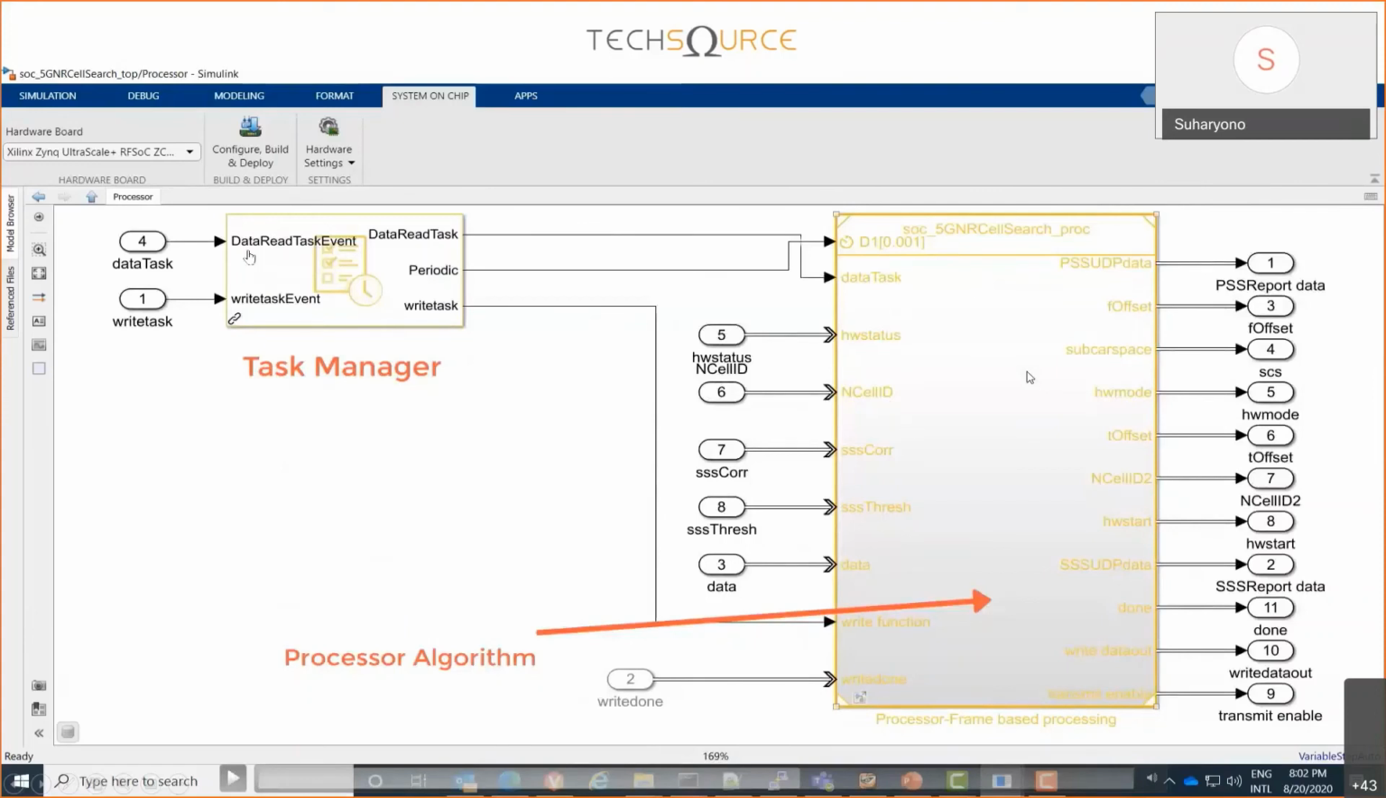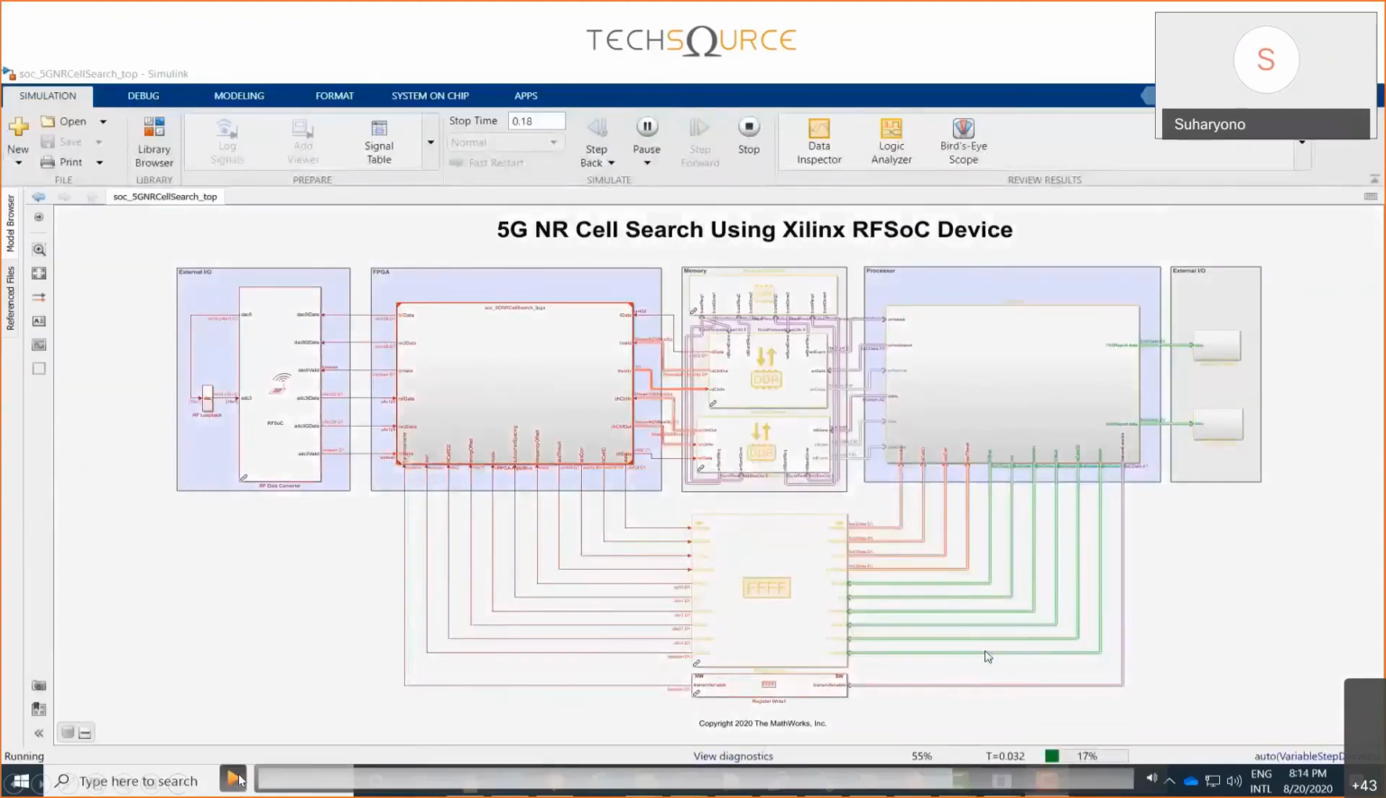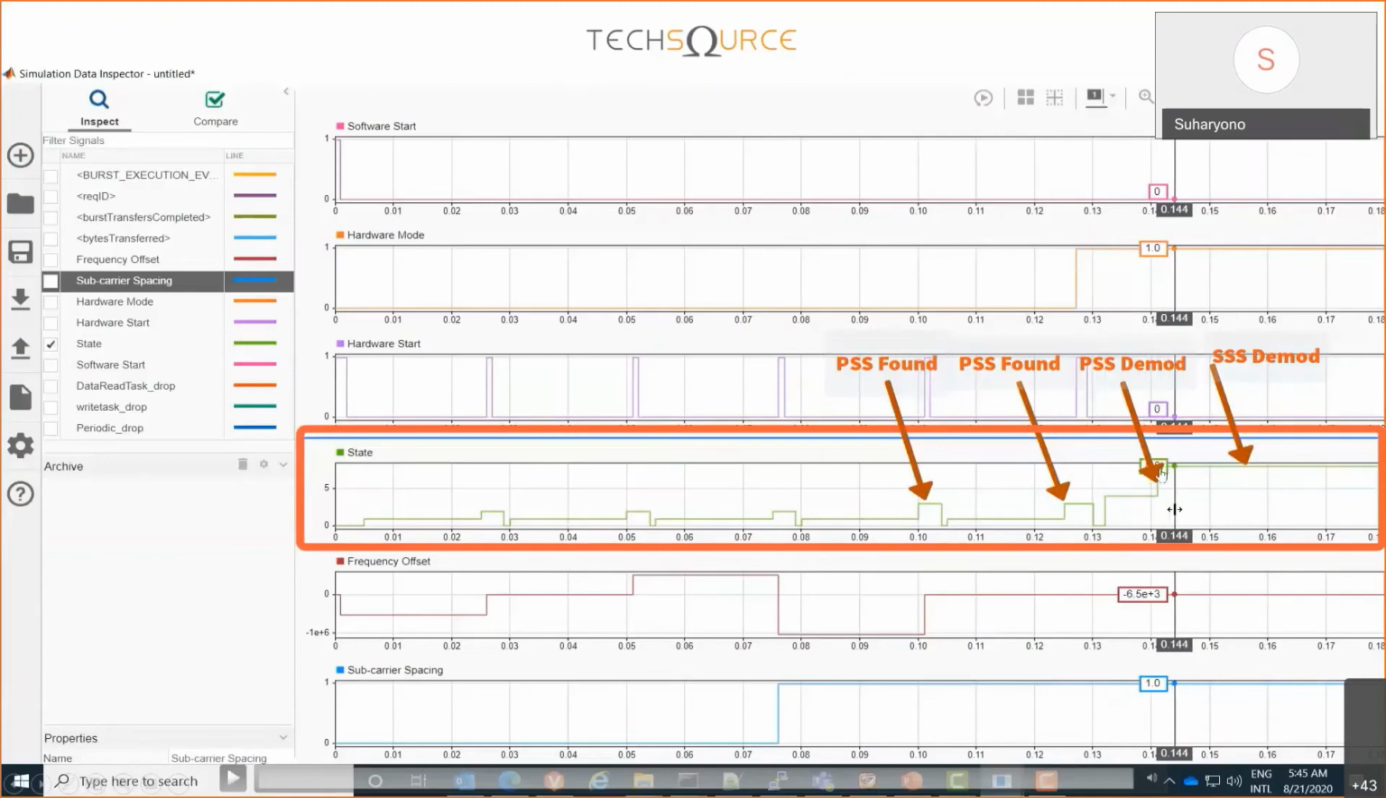The algorithm running in this processor basically consists of this task manager and the ability to connect with our host computer. Basically, what it will return is this one. Okay, so once we simulate the entire thing, we can see the output, the PSS detection and the location of it, then the demodulation for the PSS and SSS signal.